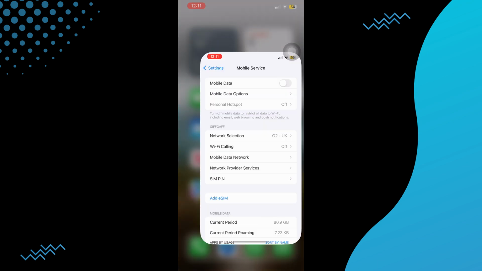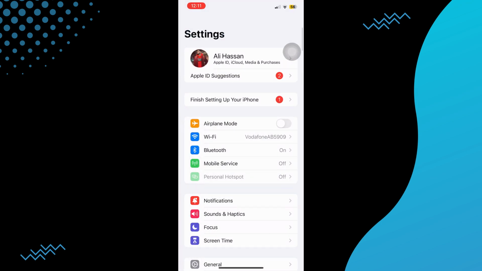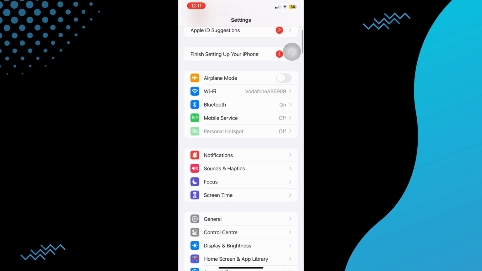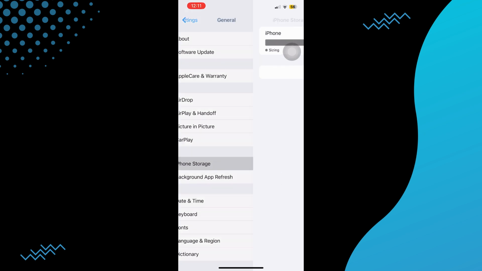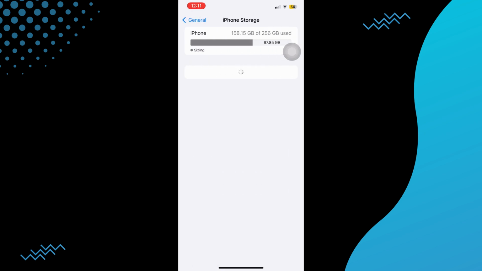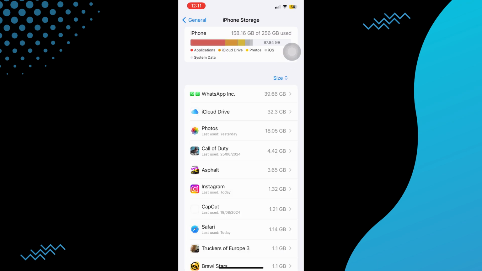You just have to open up your settings. Now I'm just going to go back in the settings. You just have to go to the general tab. In the general tab, you just have to go to iPhone storage. Once you are in your iPhone storage, you just have to wait for the apps to be loaded. Once the apps are loaded, you just have to find the Trust Wallet.